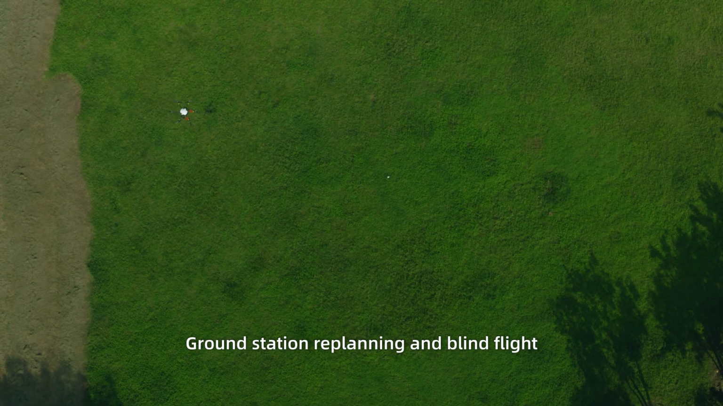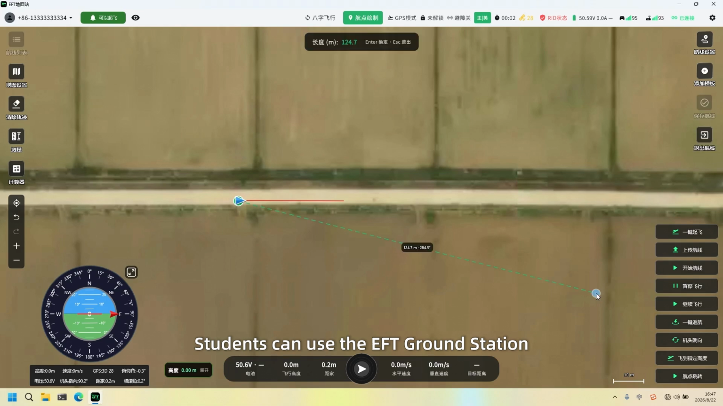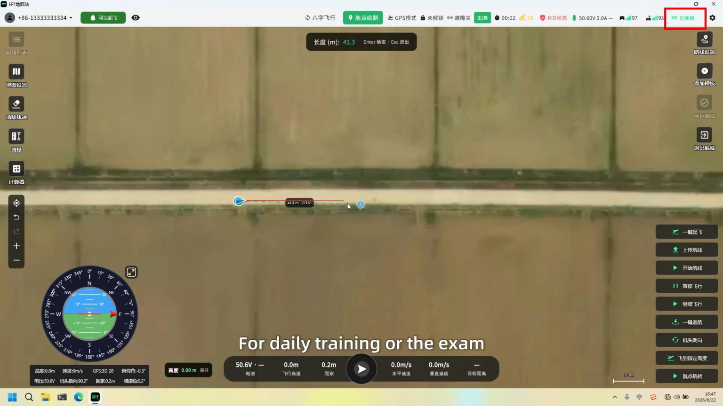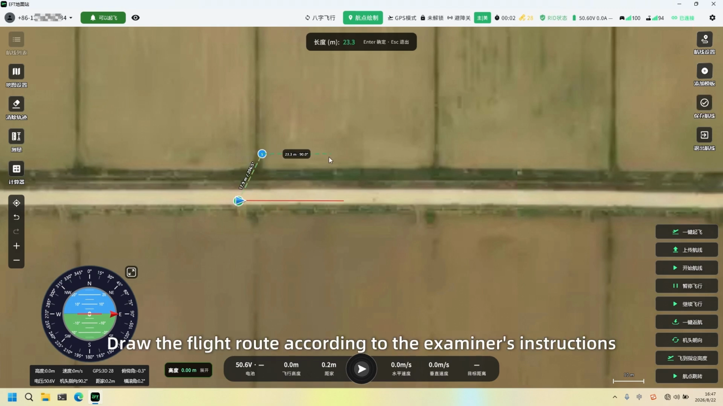Ground station replanning and blind flight are the final subjects in the drone license exam. Students can use the EFT ground station for daily training or the exam. First, confirm that the drone is connected to the ground station. Then, draw the flight route according to the examiner's instructions.